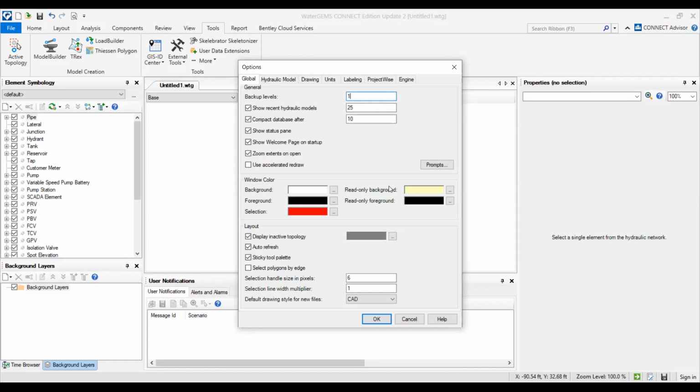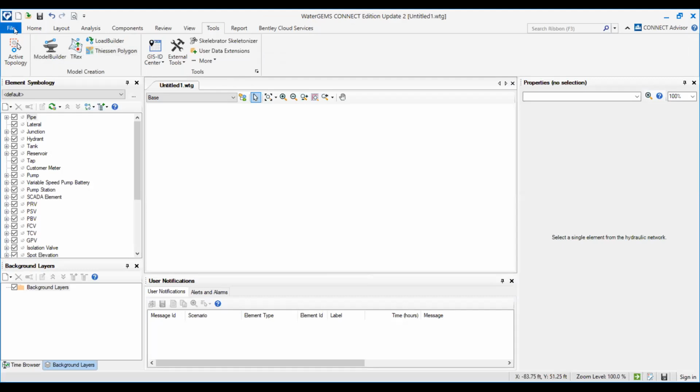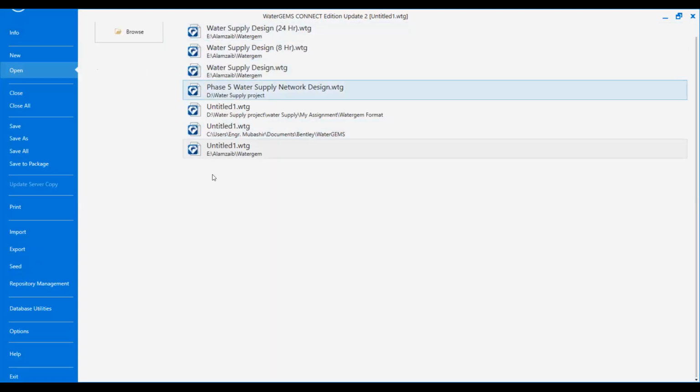And for example, if the model is deleted, you can easily restore it from the backups that WaterGem created for you. And show recent hydraulic models is basically, for example, if you are working on different supply networks and you have designed them in different files, then it shows the recent files that you have used, up to a 25 level.